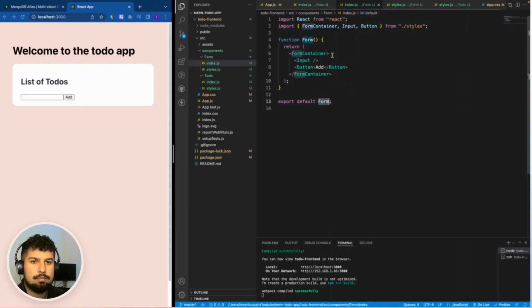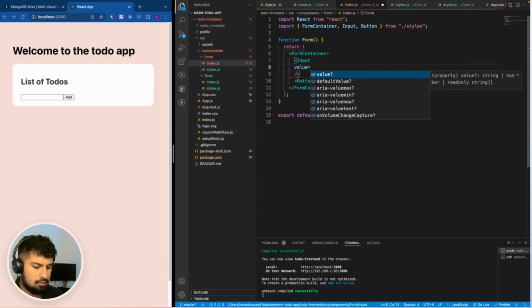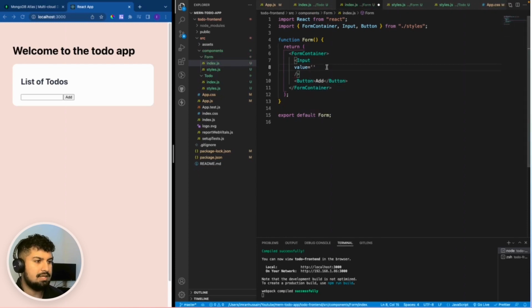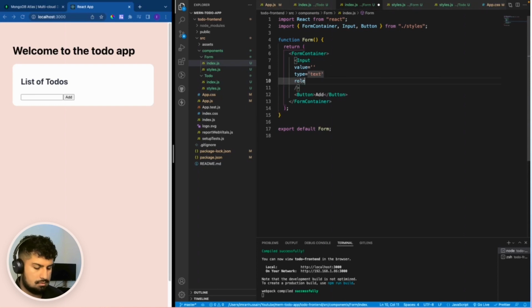So now save. We now have an input and a button on there. So going back into my form index.js, I need a few things from here. So I need a value, which I will set to an empty string for now. We will also need an onChange, but I will leave that for now. I'm going to give it a type of text. This is a text input. And finally, I'm also going to give it a role of input as well. So this will be for when we are getting the input itself, and we will add some testing to that with React Testing Library. So now that I have the values for the input, I also need to give the button a type of submit, so that when we click or press enter, it will submit whatever's in the input field. And also an onClick event, but we will leave that for now.